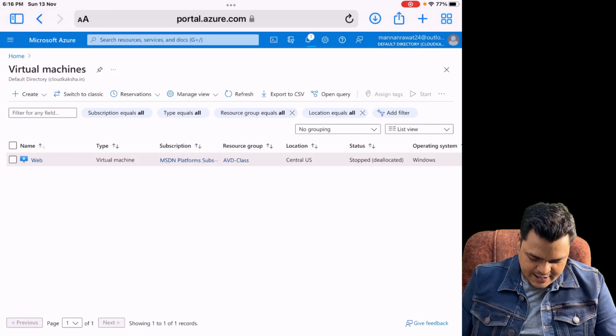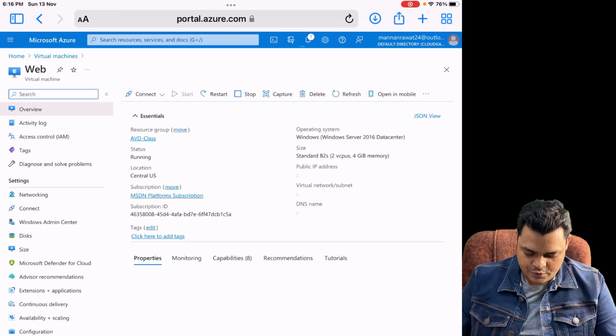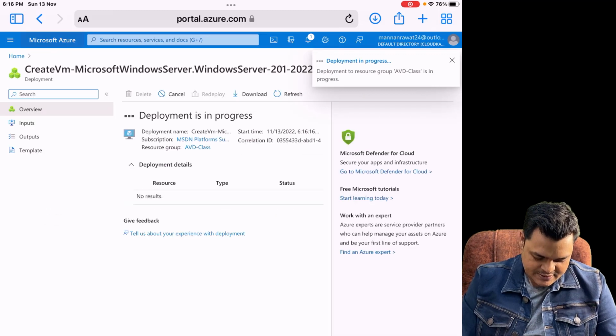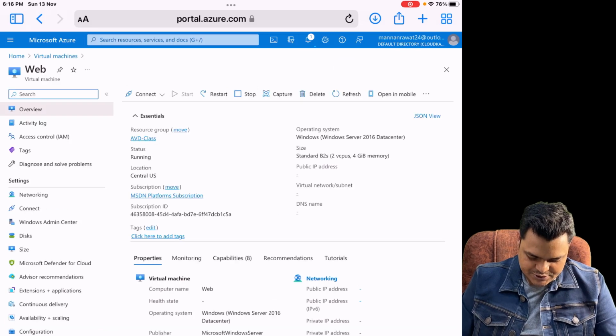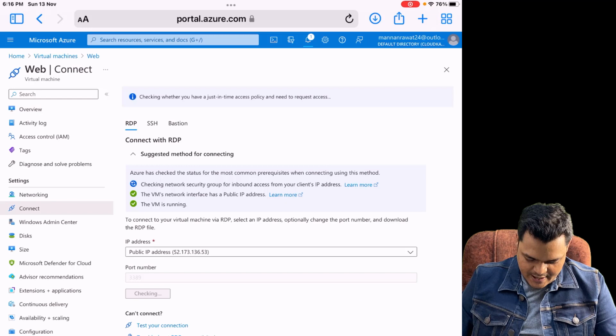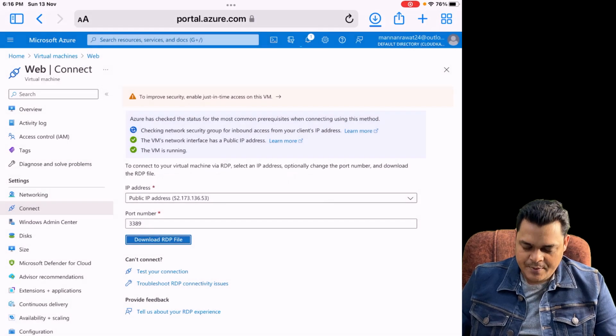So I'm going to take the RDP of our existing virtual machine. Because we need to make a communication, you must take the RDP, right? Okay, virtual machines. We just need to open the virtual machine's properties, connect RDP, and you must download the tools. With the help of RDP tools, we are able to make a communication, right?